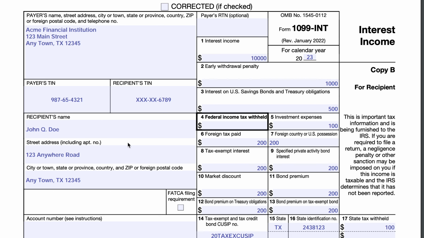And then you should see your name and address here in the bottom of the left-hand side. If you've recently changed your address, you may wish to update the IRS of your address change. You can do so by filing IRS Form 8822, which is the change of address form. We'll put a link to that article that we've written on that in our show notes.